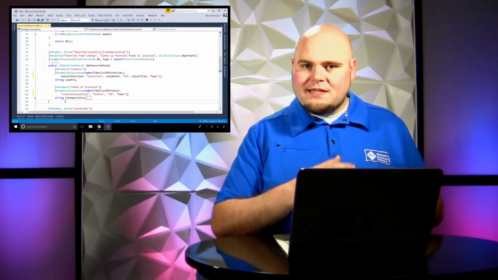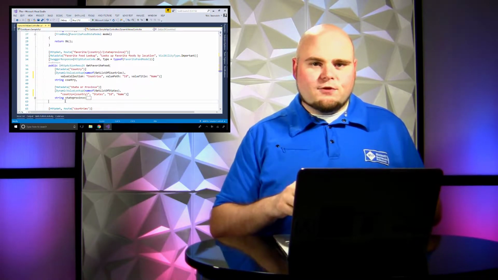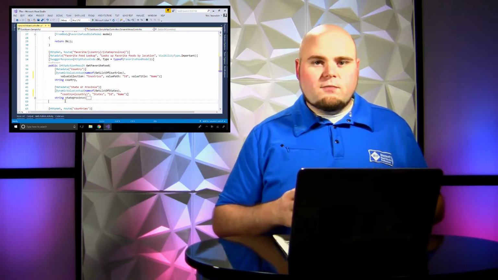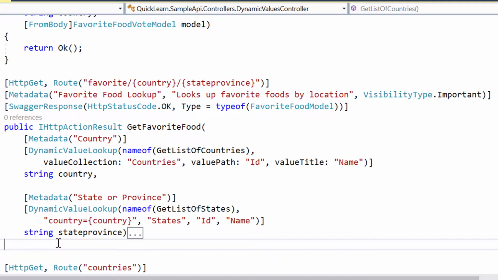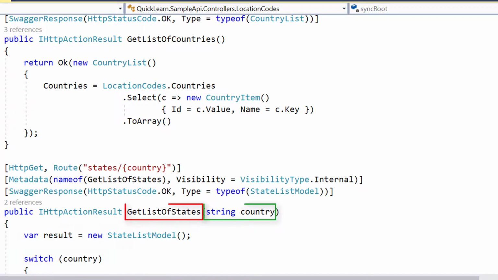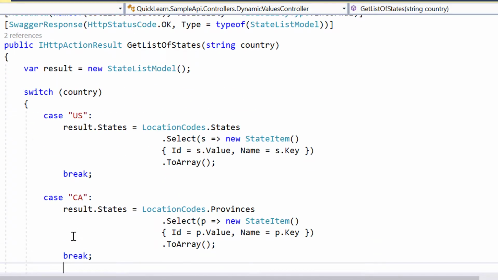I tried to write it so it would be key equals value, little ampersand, key equals value, and so on and so forth. If we have curly braces, that says we're binding to another parameter on that same operation. So we're feeding in country that was just passed in to this get list of states. Now, get list of states also does what it purports to.